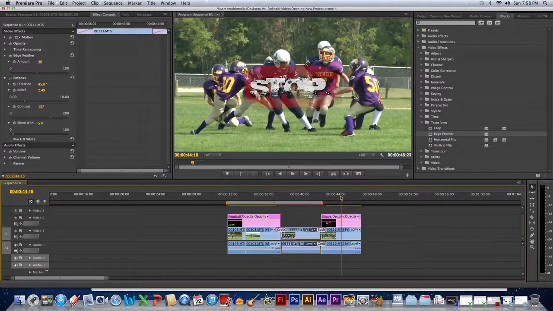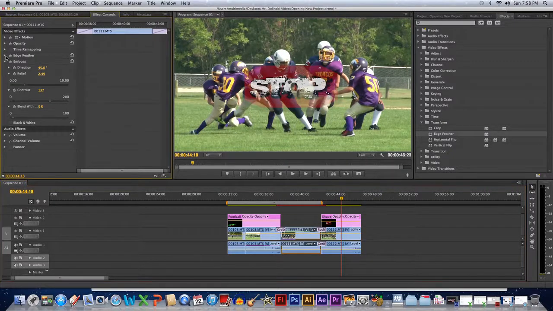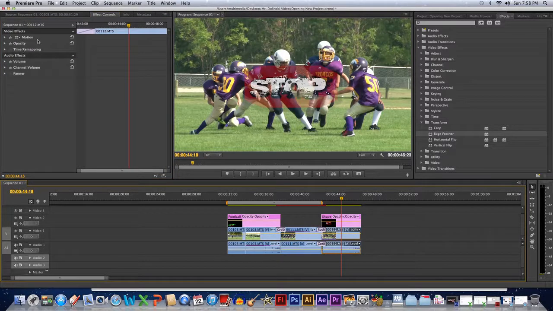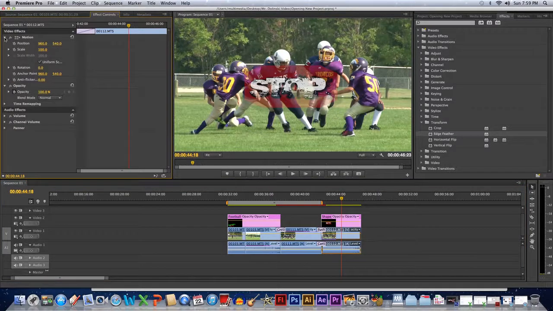On maybe this clip right over here. So if I click on this clip, the natural ones that show up are motion, opacity, and time remapping. Don't worry about time remapping right now. Let's just open up opacity and motion.